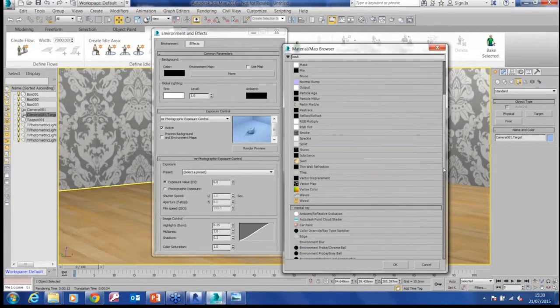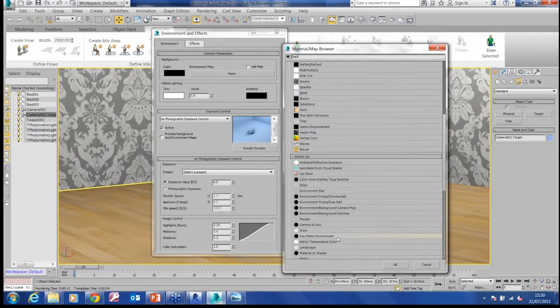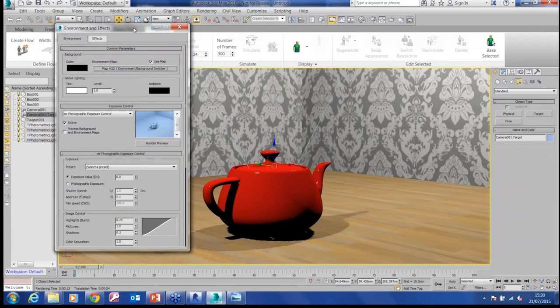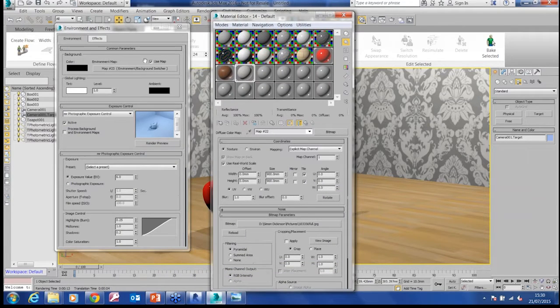And what we're actually after is the environment background switcher. I could actually just get away with a background probe, but I'll show you what the switcher does. So if I put the background switcher in there, I'm just going to use my material editor to edit this.